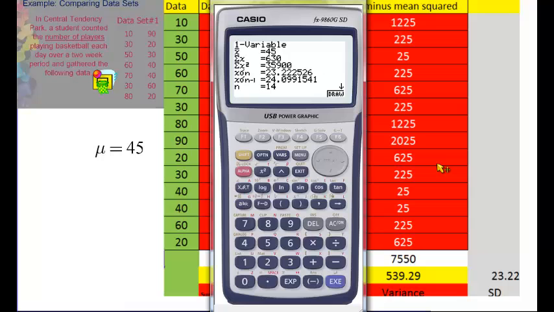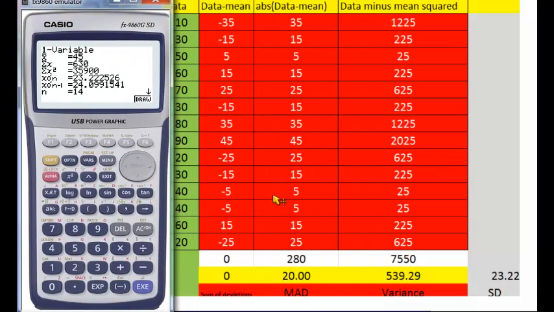Alright, so there we go. That's the shortcut on how to find your standard deviation. We don't really need to create our table, get the variance, and then the standard deviation. So we now have a shorter way to find the standard deviation.